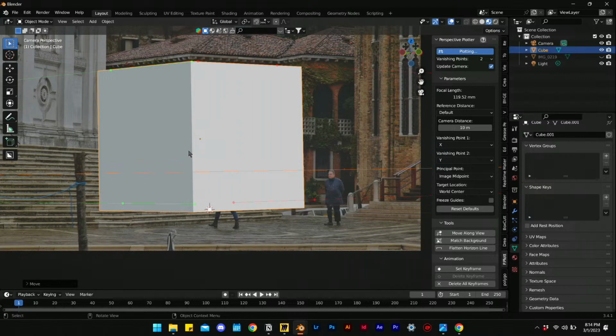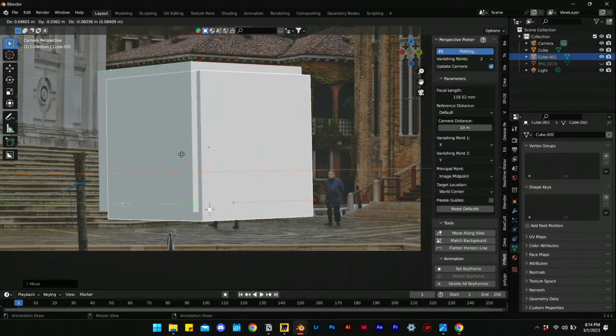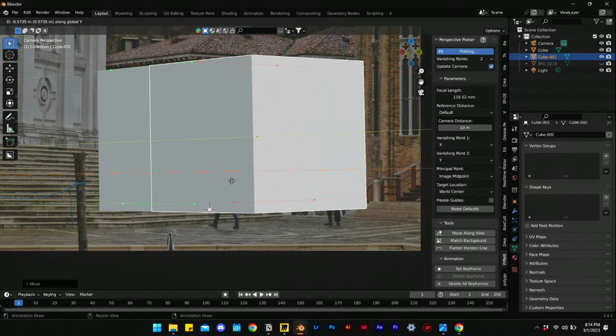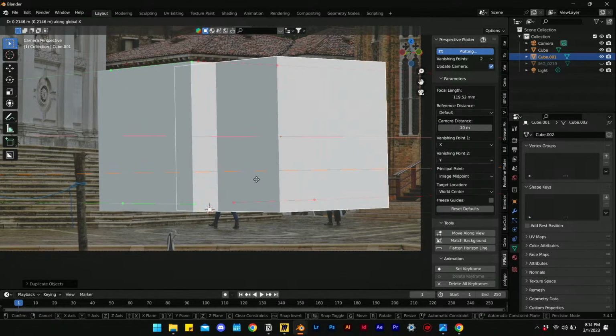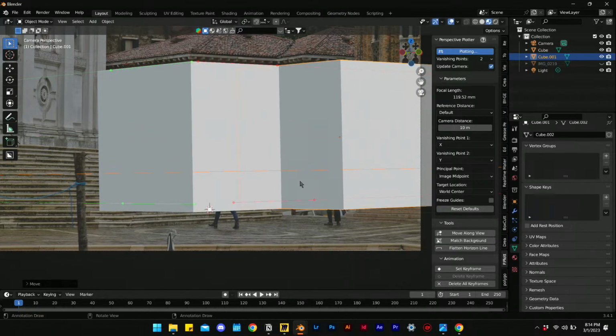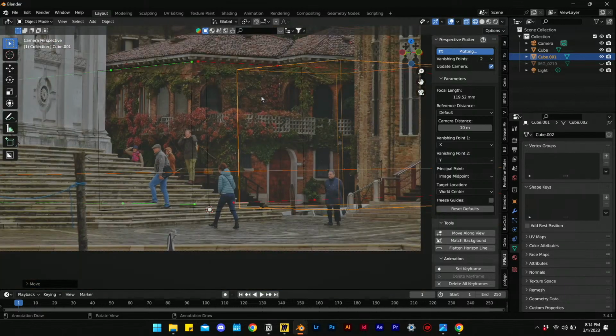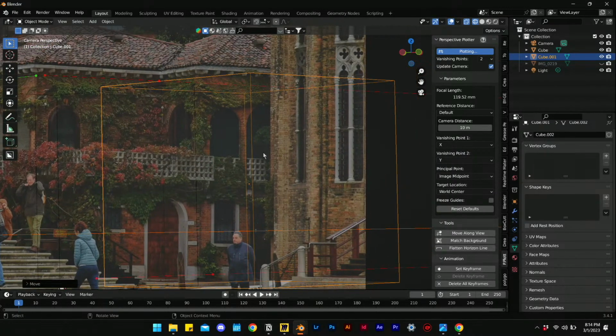So I already have a cube for that set. I could hit duplicate and then extrude on, or move on the Y, and then G to move and move it on the X and push it back. And if I stick to my wireframe view, I can line up these, well, I don't know why I added another cube.